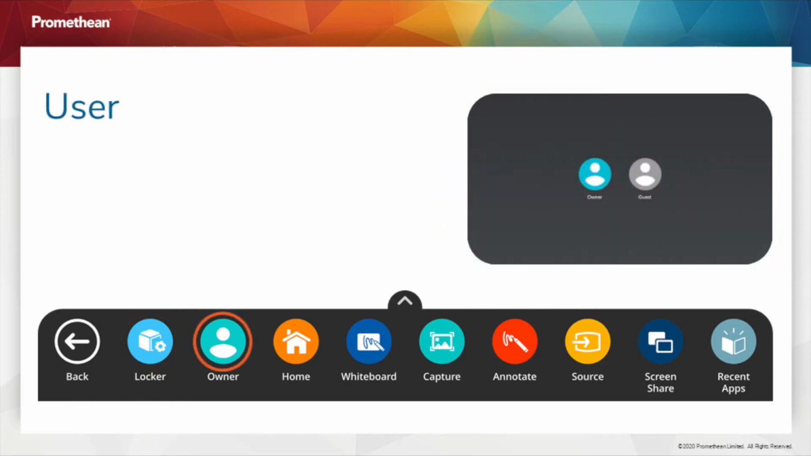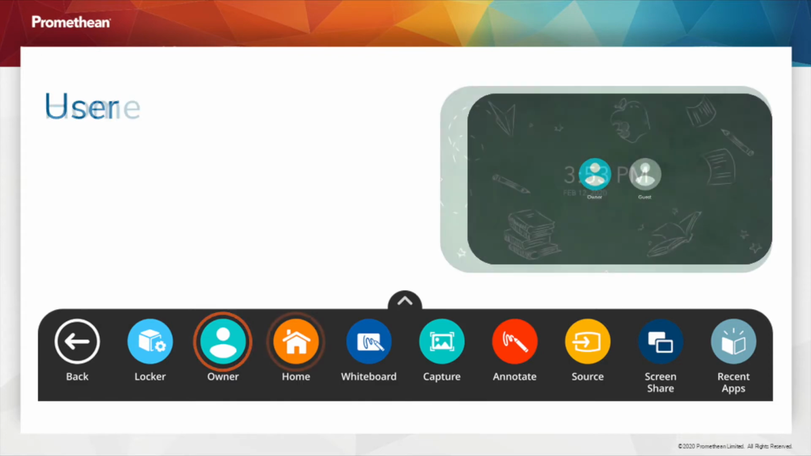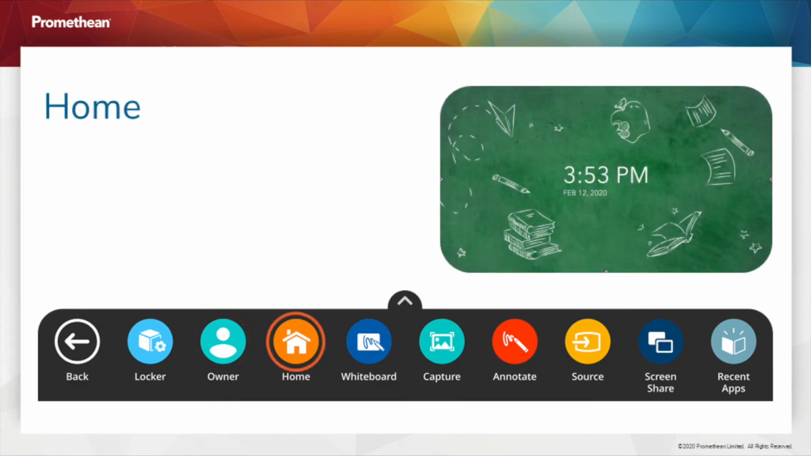The User button allows you to create, manage, and navigate between user profiles. Select the Home button to return to the home screen from any application.